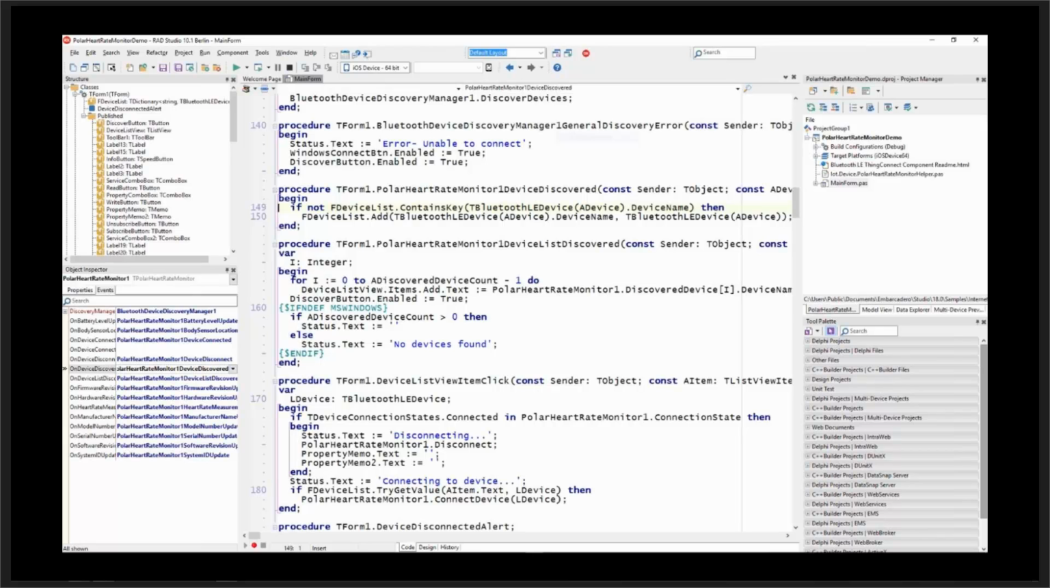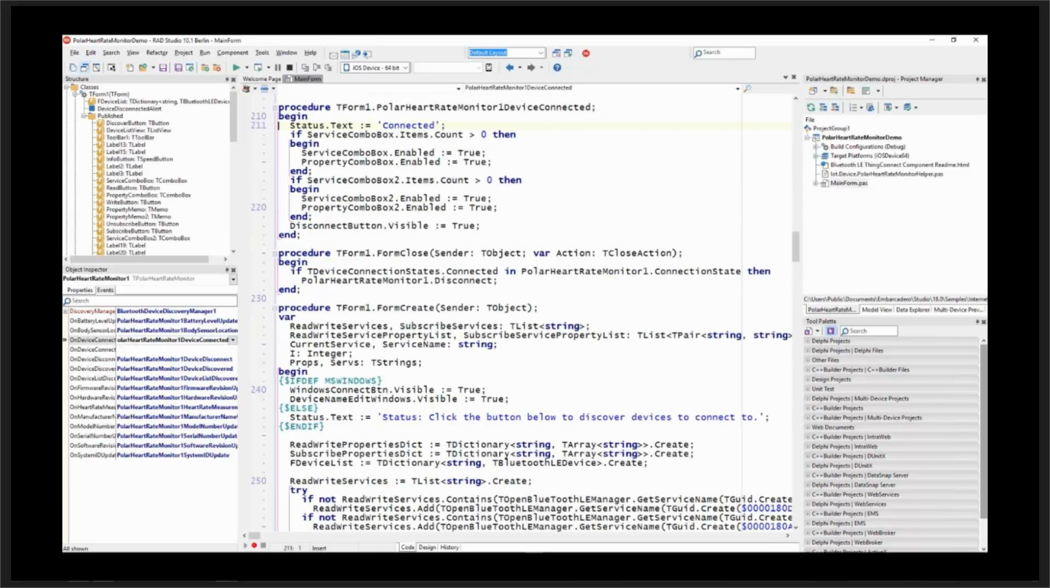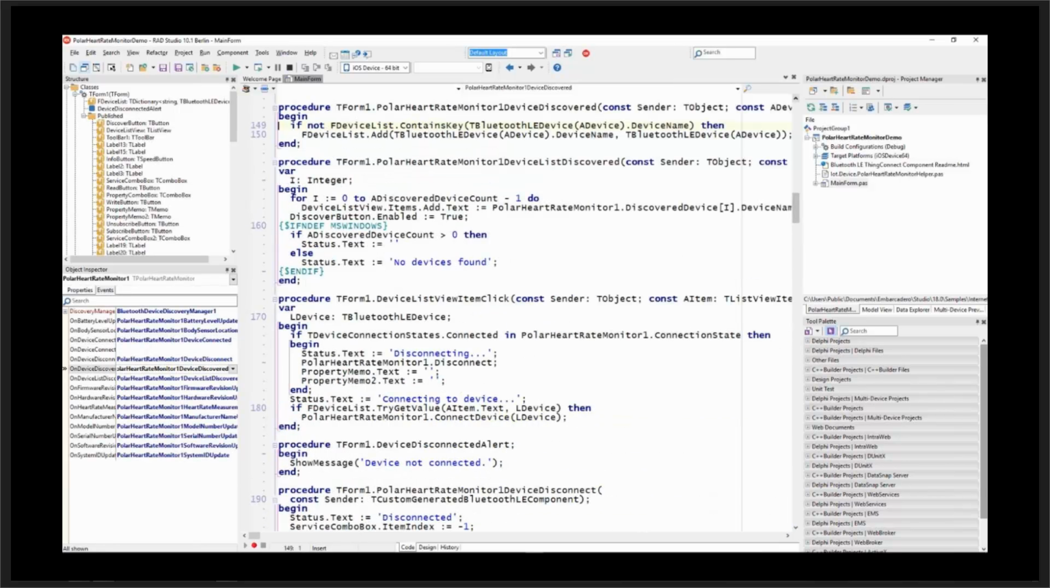getting its device name. And then once we have a list of discovered devices, then we can go and turn on the Discover button enabled. So on Device Connect, update and enable a combo box that we can use. On Device Discovered, here we'll add to the list of devices we might have found. So I'm going to set my target to be my iOS device.